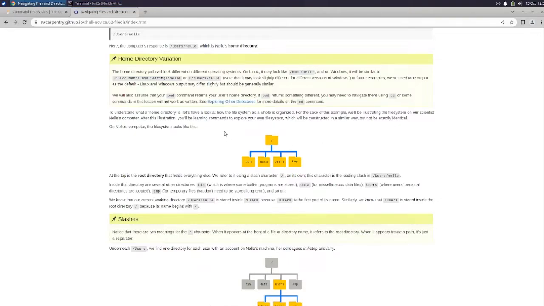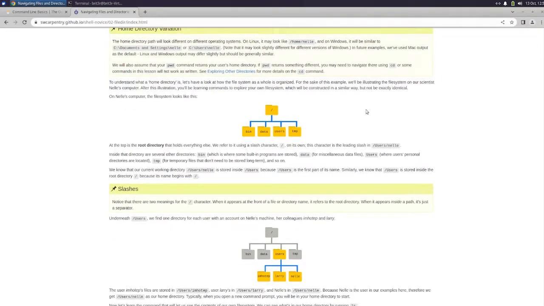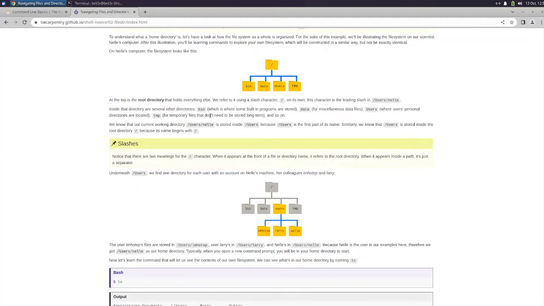To understand what a home directory is, let's have a look at how the file system as a whole is organized. For the sake of this example, we'll be illustrating the file system on our scientist Nelly's computer. After this illustration, you'll be learning commands to explore your own file system, which will be constructed in a similar way, but not be exactly identical. On Nelly's computer, the file system looks like this.